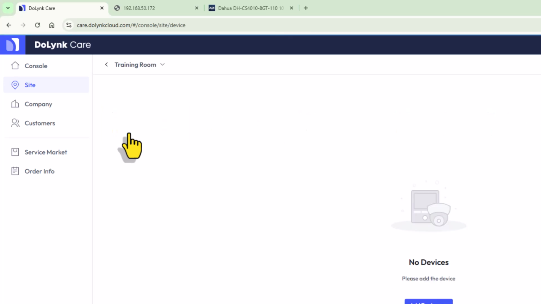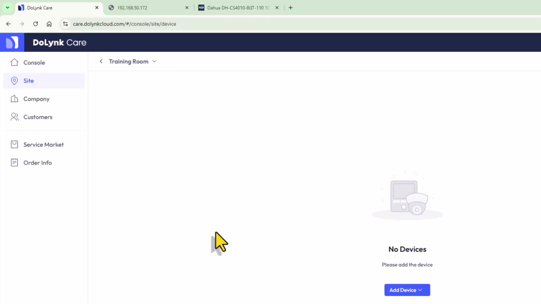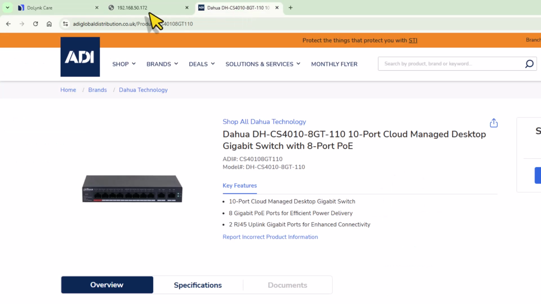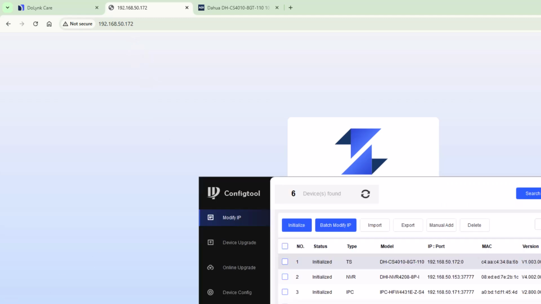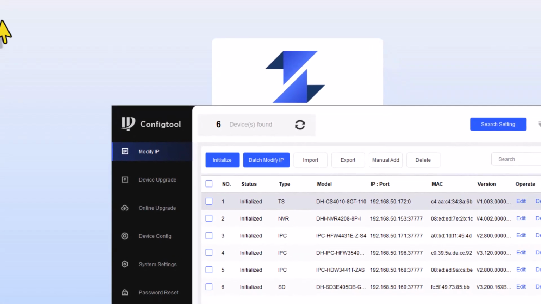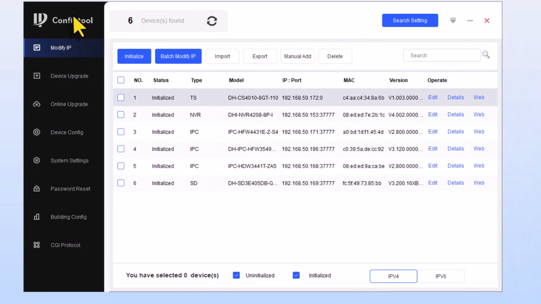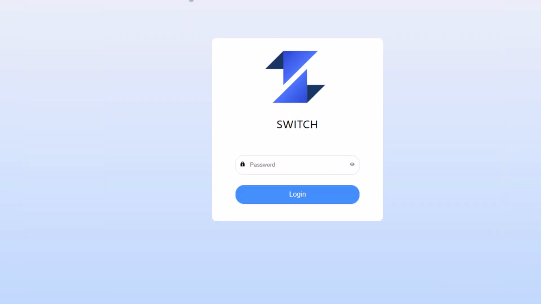Indeed, in this training room example here, I need to add some devices, and the device I'm going to add is this little network switch. I can, if I want to, get at it from the local IP address, which is on here. How did I know that? We know that from the config tool, because I'm running the config tool on the same network. It's identified the IP address, and I can go and log in. I've already initialized it, so technically I can log in right now.